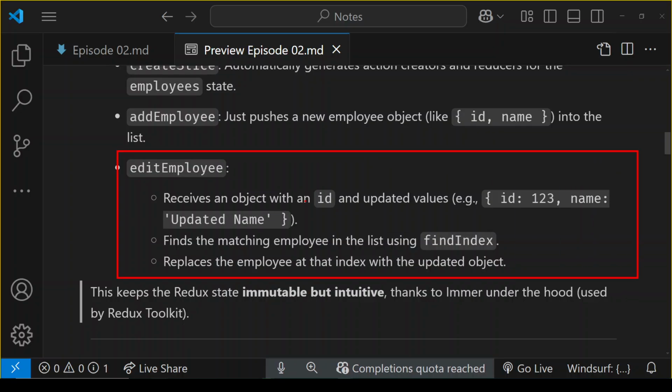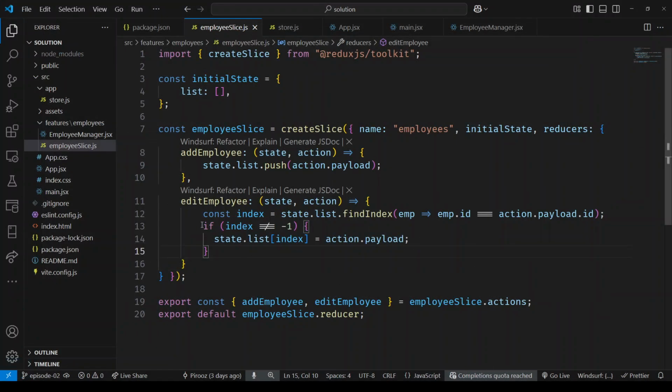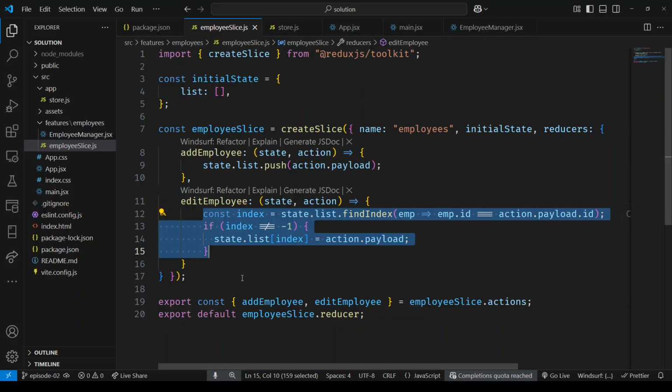It says it receives an object with an ID and updated values. So it's going to be ID 123, and the name of the employee will be updated name. And then it finds the matching employee in the list using find index, right? And then it replaces the employee at that index with the updated object. This is exactly what is happening here, right?